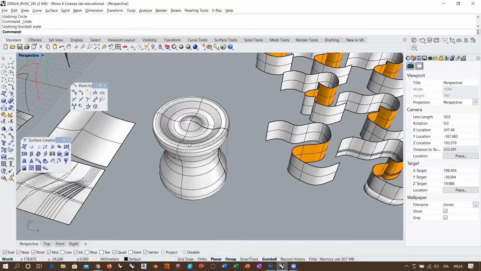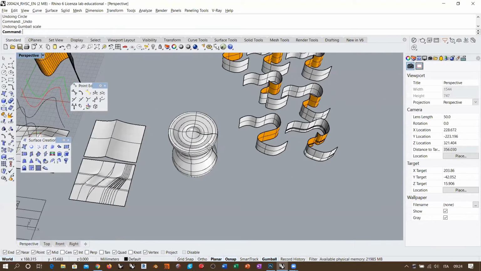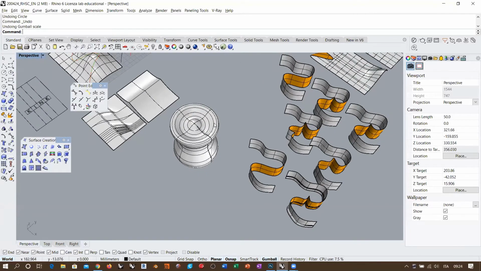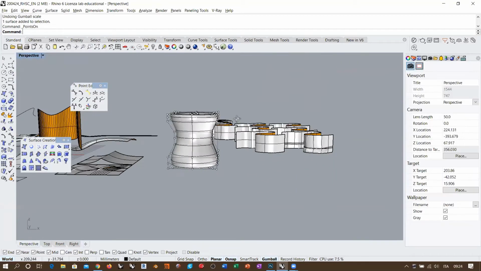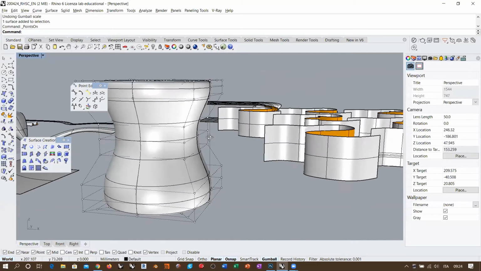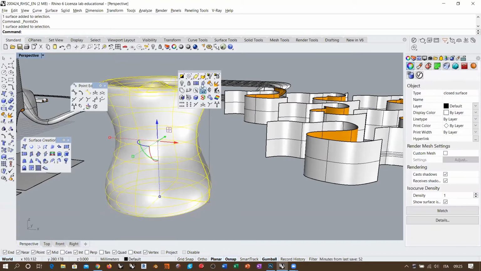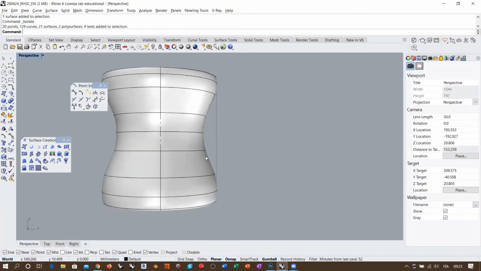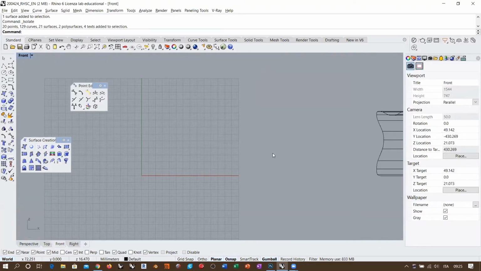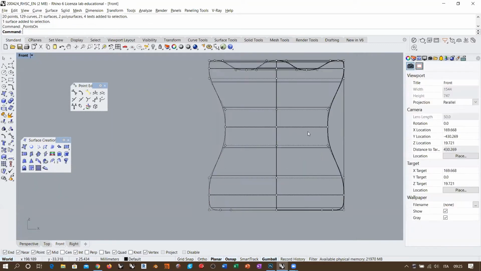a standard revolve execution. Now I'm going to take this, for example, and let me get rid of all the rest. Yeah, and I go into the front viewport and take this surface and activate the control points.